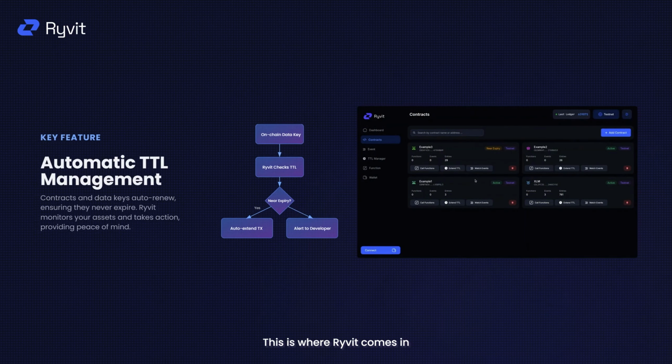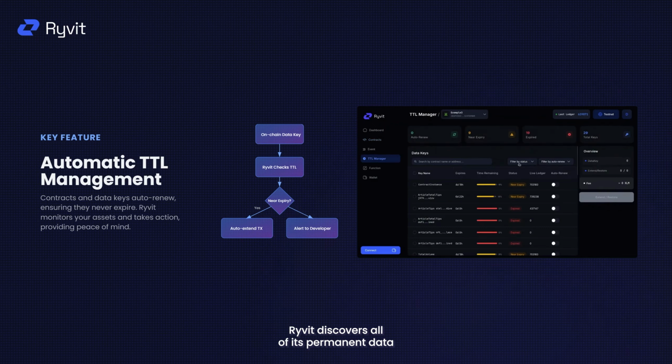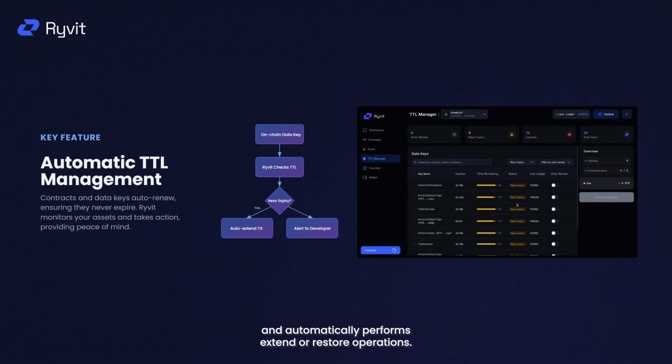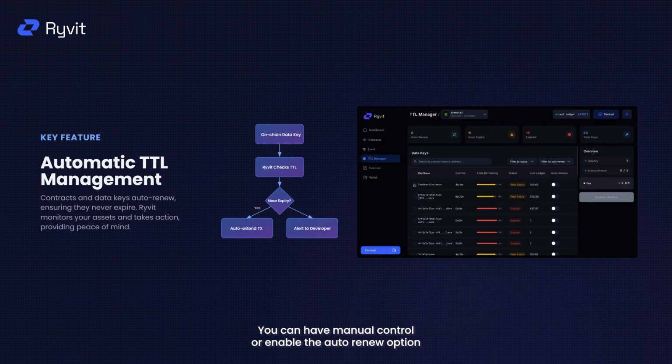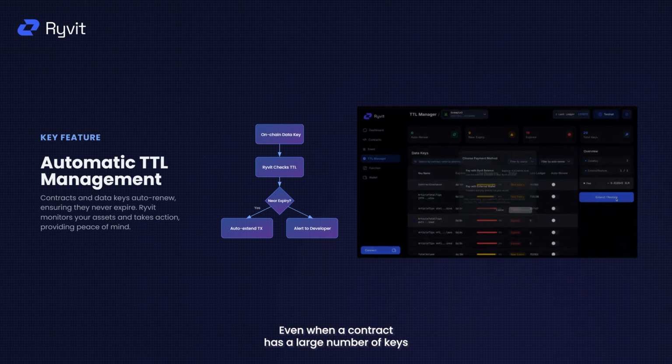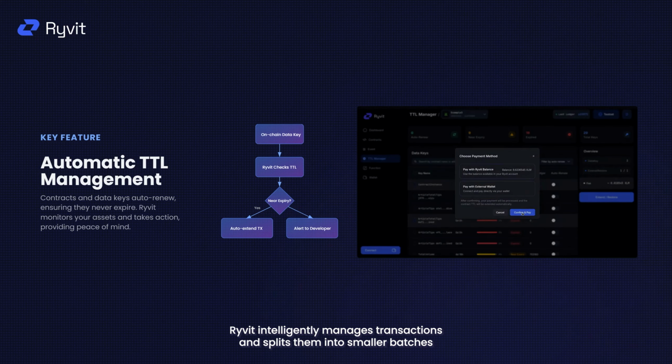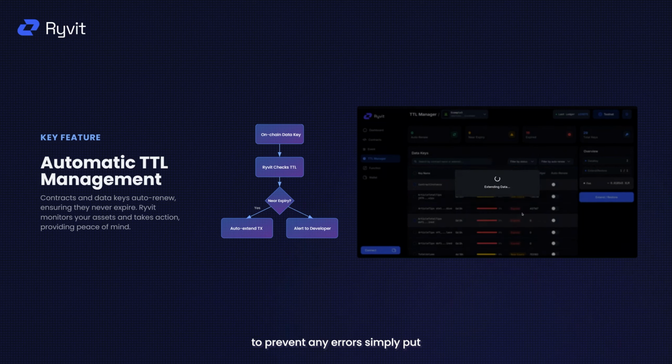This is where Ryvit comes in. When you register a contract with us, Ryvit discovers all of its permanent data, monitors TTLs, and automatically performs extend or restore operations. You can have manual control or enable the auto-renew option so that everything is extended without your intervention. Even when a contract has a large number of keys, Ryvit intelligently manages transactions and splits them into smaller batches to prevent any errors.